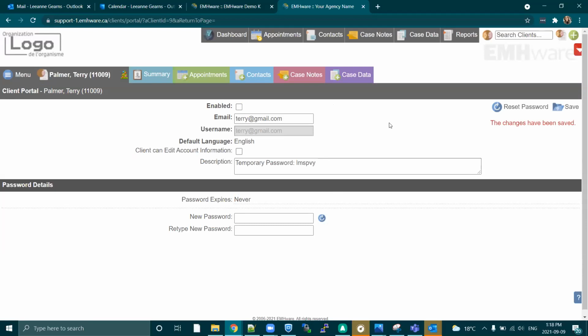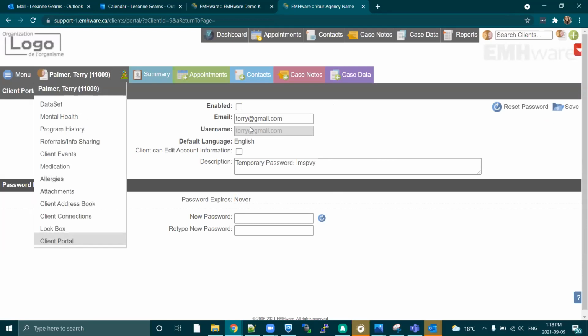If this client does need to access the portal at a later date, you can come back in here again the same way and just select your enable button again, and then that will allow the connection back with this client's portal.